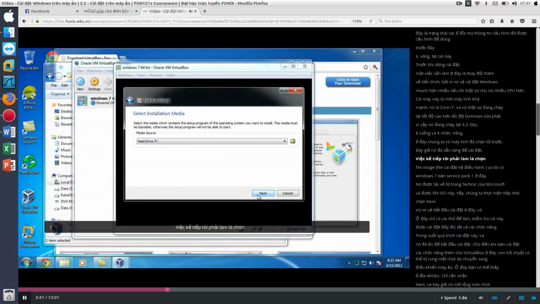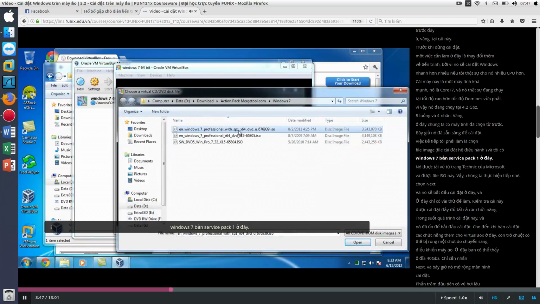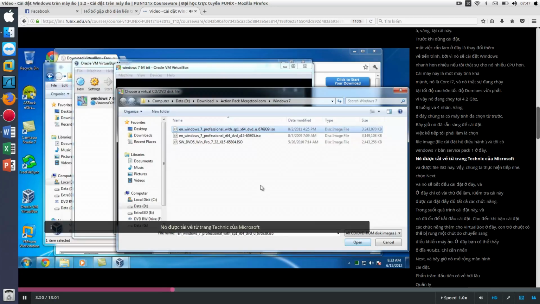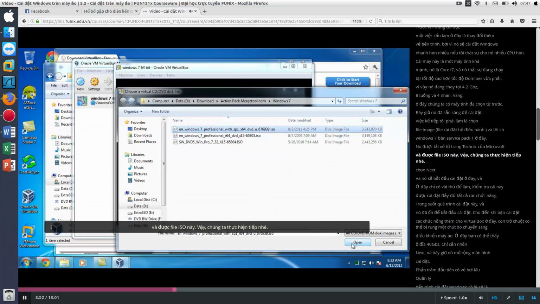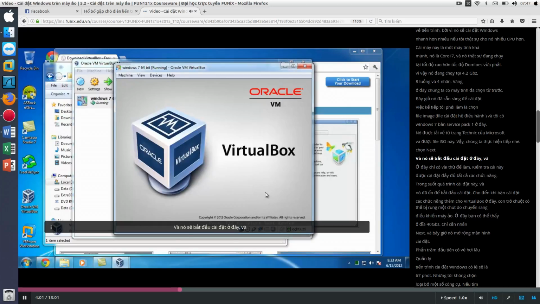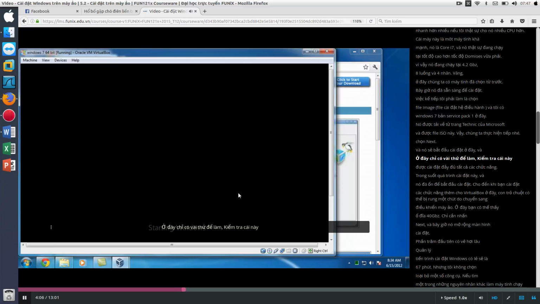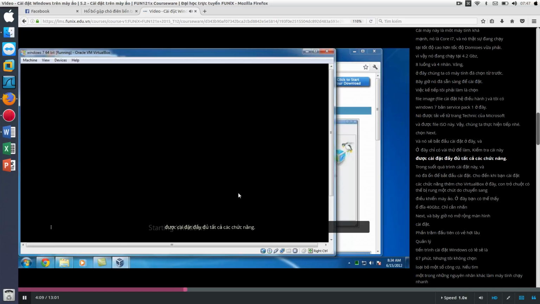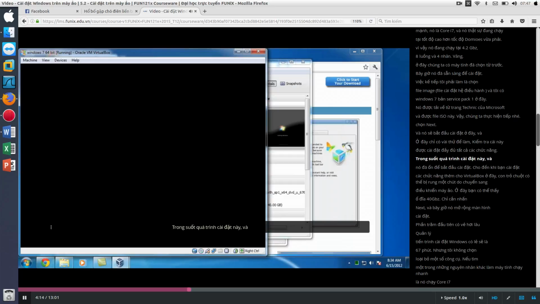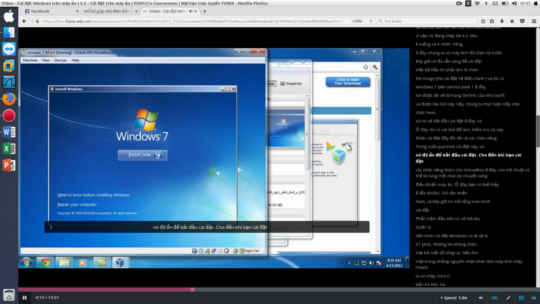The next thing I have to do is select my image, and I have a Windows 7 with Service Pack 1 in here. That's a download from TechNet from Microsoft that I have this ISO file from. So I go ahead and open that one, and then I'll just start the install in here. There are only a few things I will need to do to get this fully installed during this install process. And it's fine. I want to install it now.